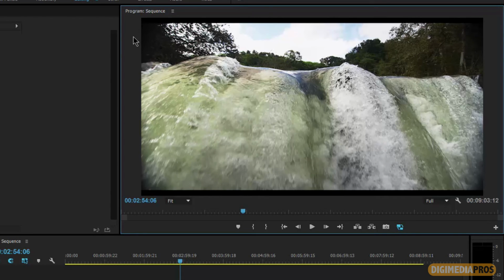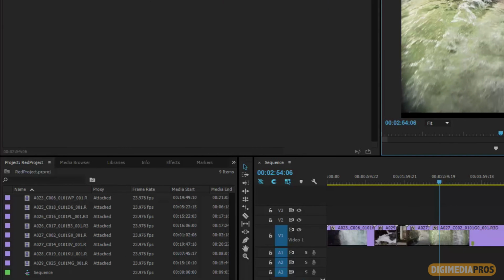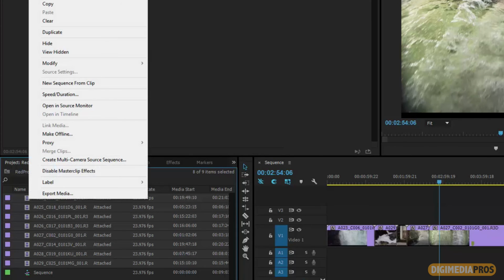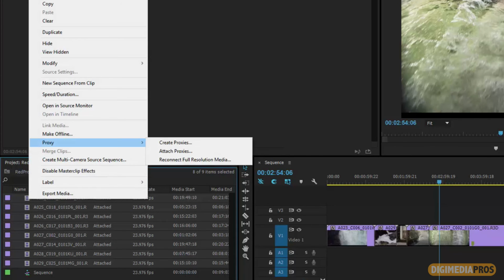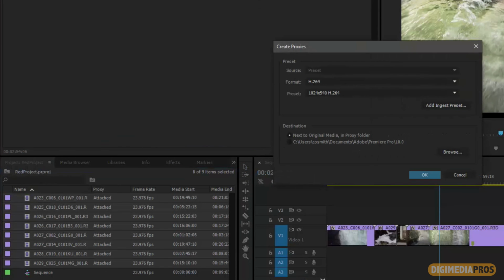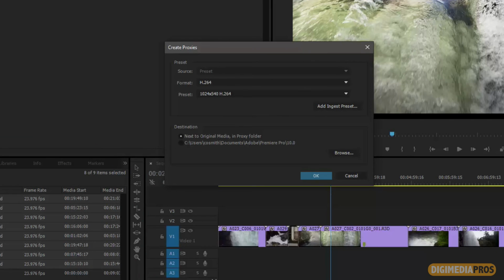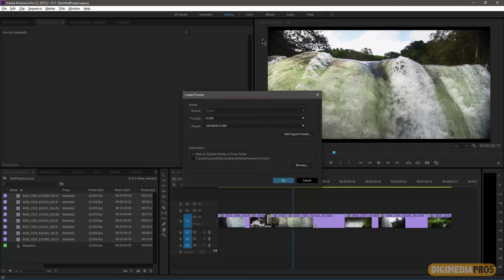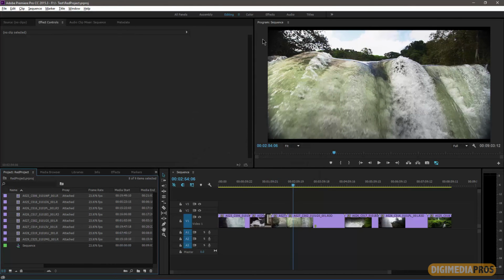Now, you can also work with proxies in a project that you already have going. Let's say that these are all of my red files. What you can do is you can start to attach proxies in here. So if I click, go to proxies, I can create proxies directly from here. So you'll notice this is a smaller menu than what we had before, and I can add the ingest preset and I can set the destination. So you can start to use this new feature with any of the projects that you're currently running.